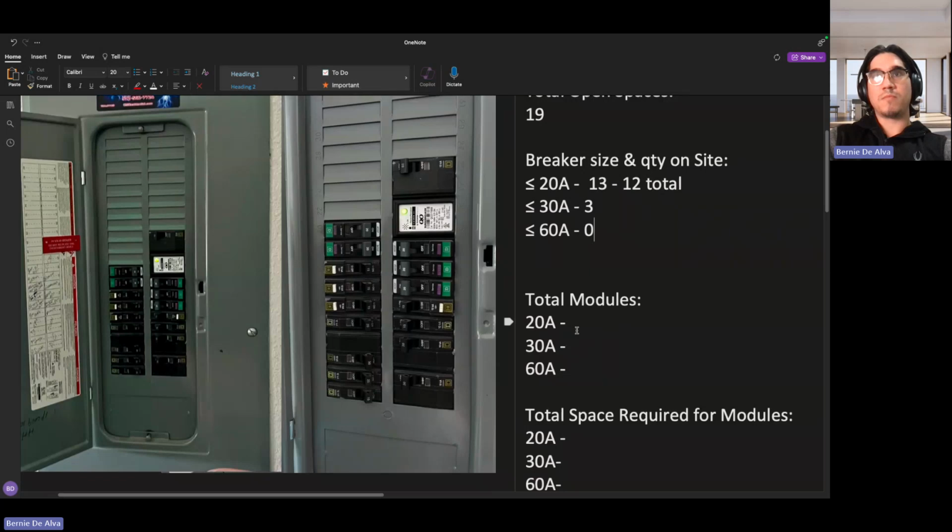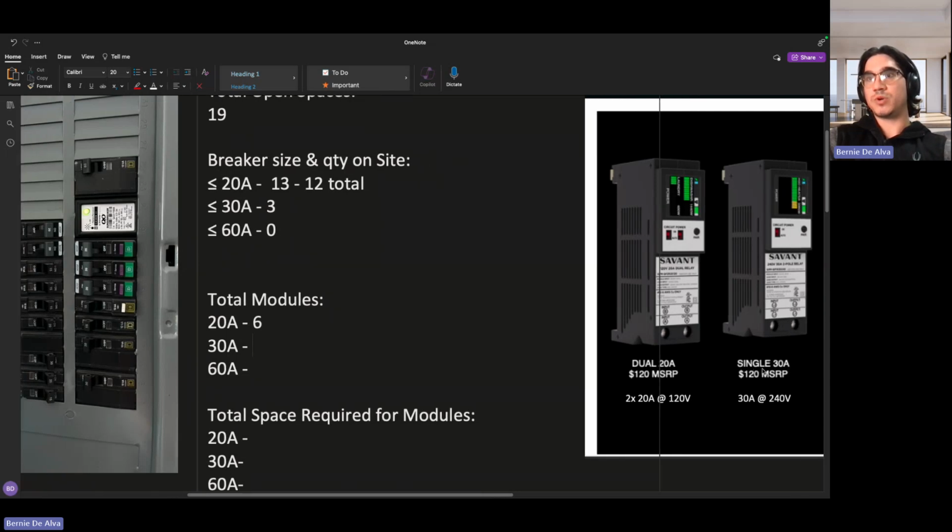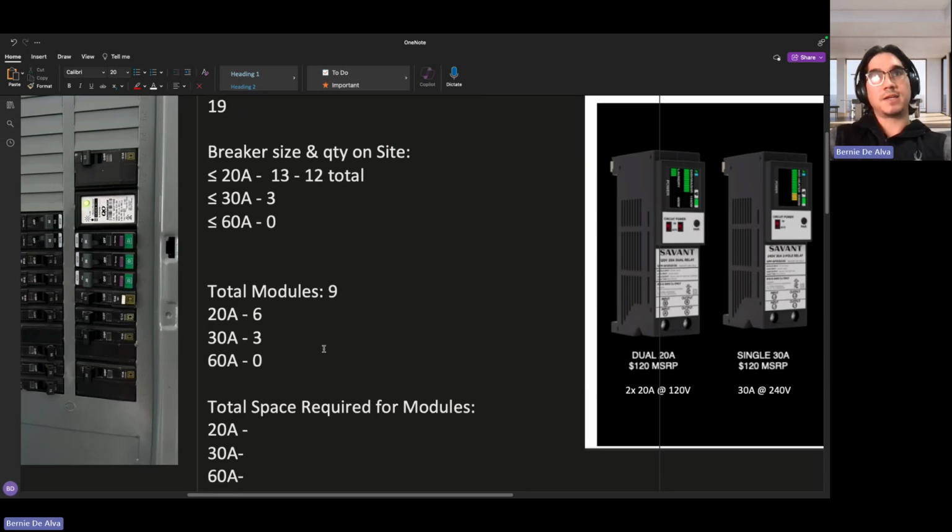So how many total modules do we need? For the 20 amps, right here, we see that it is 20 amps at 120 volts, right? So one module will take care of 2 loads. Therefore, we need 6 modules that are 20 amps, and right here, you see 30 amps. It's a single channel at 240 volts. So we have 3 of those breakers, so we need 3 of these modules. How many 60 amps? We still need 0. All right, so the total number of modules we need is 9.